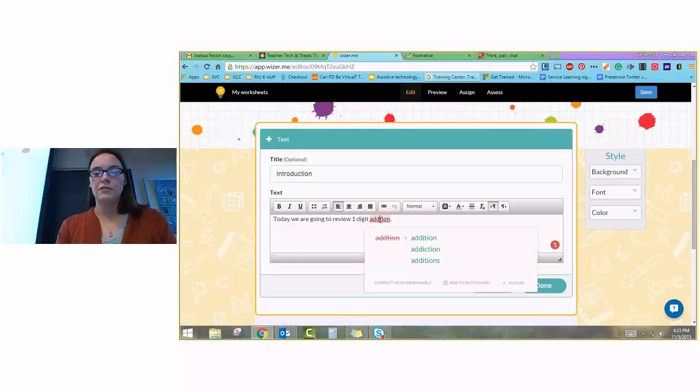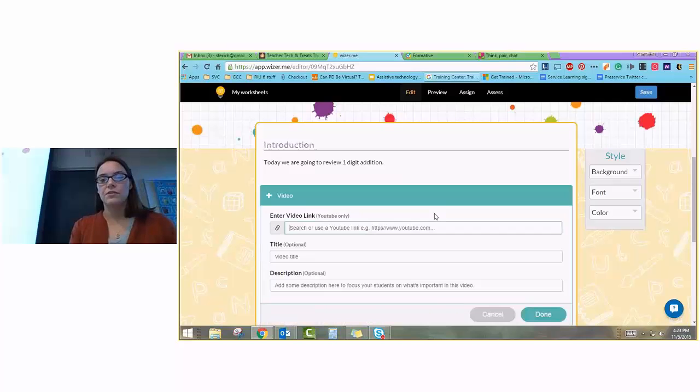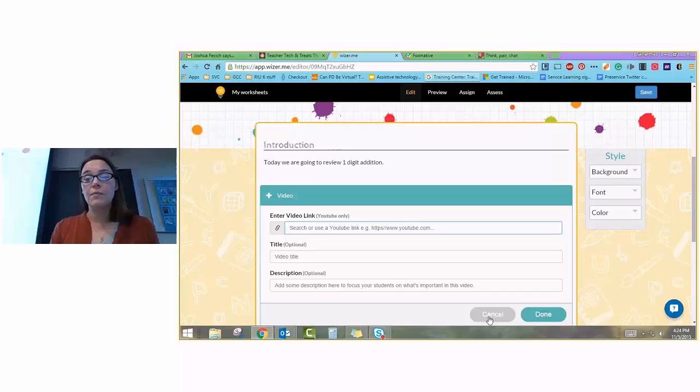Hopefully your spelling's a little bit better than mine at 4:30 on a Thursday. And then you can see how it changes, it has like a heading font for that. I can add in images and links. So I would just click on each of those and it would give me options for each. I can even add a title and a little description to a video, because I like giving students a little bit about what they're watching and what to look for, instead of, here's a video, watch this, it's great. So warming them up to the video, maybe some questions to think about.